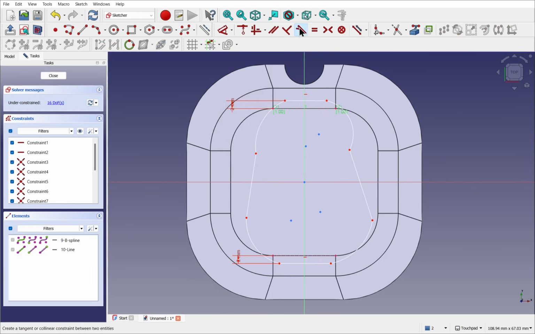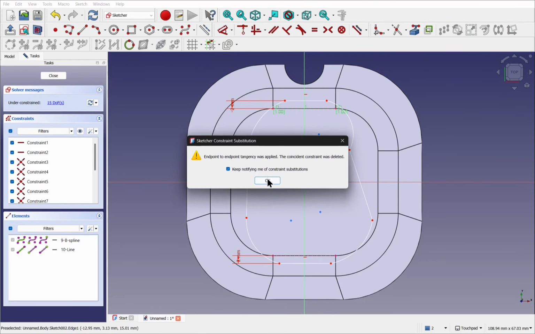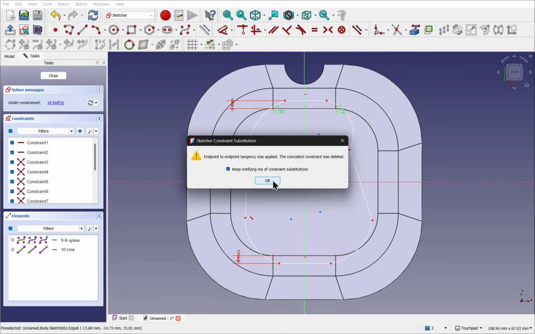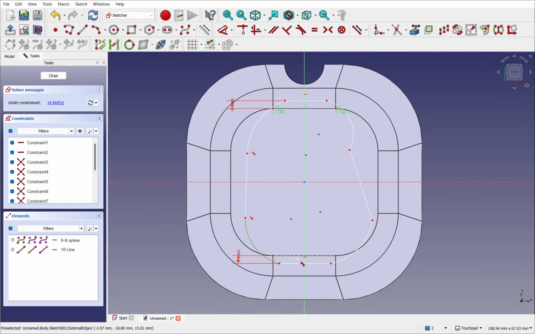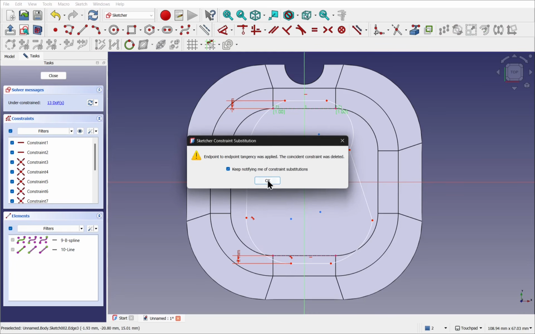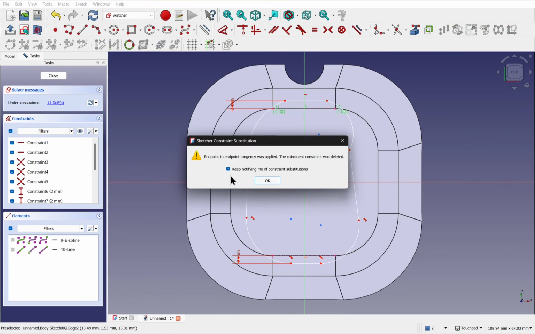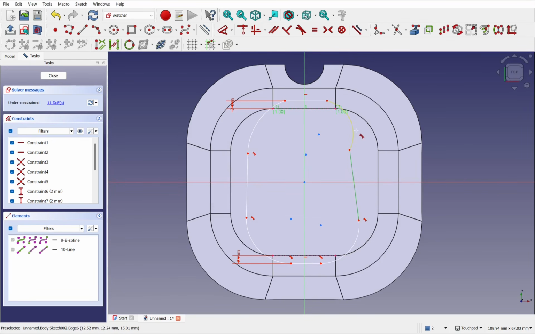Let's use the tangency now and create tangency between the arcs and the lines. Now we'll get this message coming up. Now it's up to you if you want to uncheck the checkbox so it stops it from coming up. I'm leaving it there so it's seen in future videos. Once we've got all the tangency in place, we can start further constraining this model.